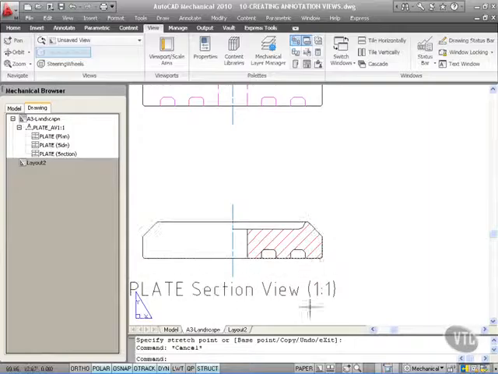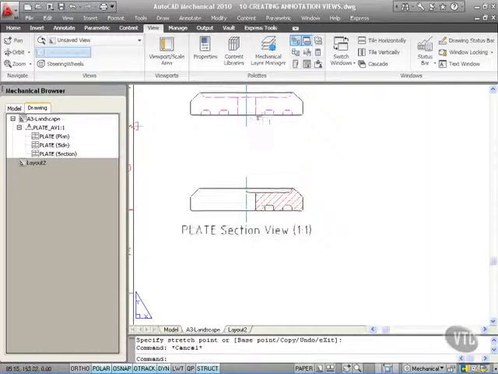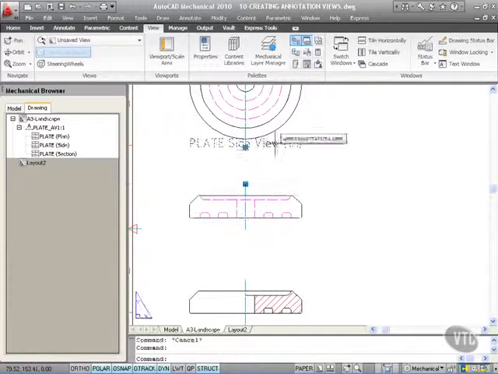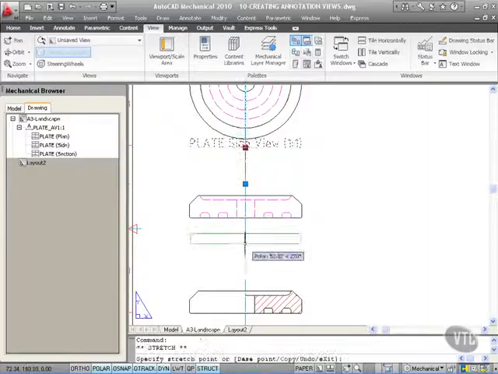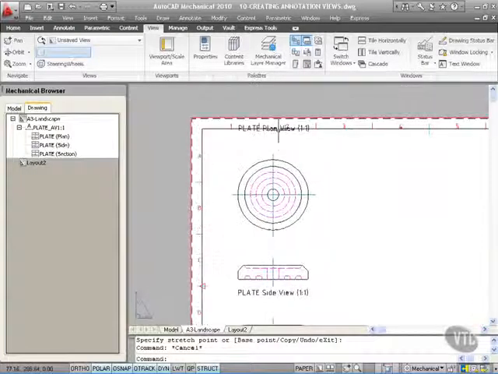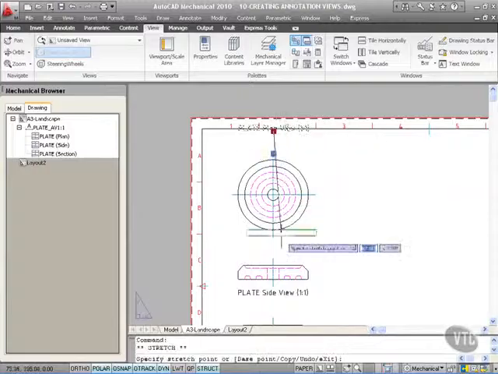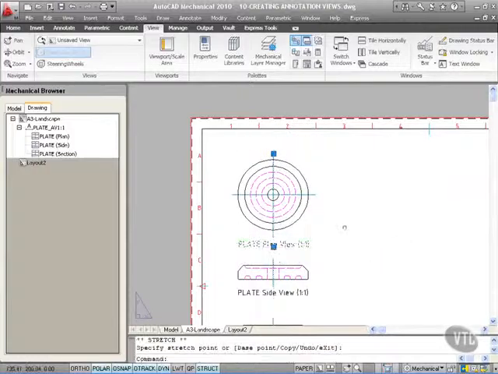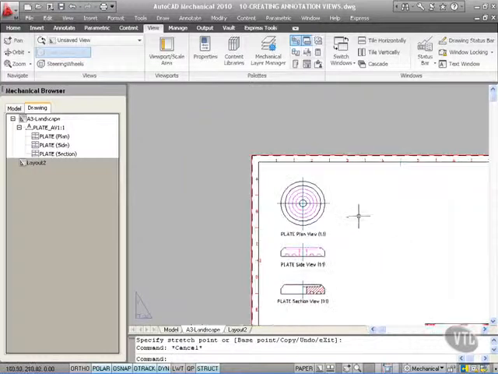That's the sectional view at 1:1. Puts all the annotation in there for me. Isn't that great? So I click there, click on the grip, just drop that below the center line there, hit escape. Same again with the plan. Click on the text, click on the grip, drop that just below the center line. Hit escape to deselect.